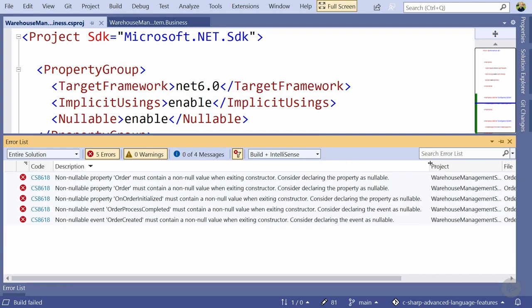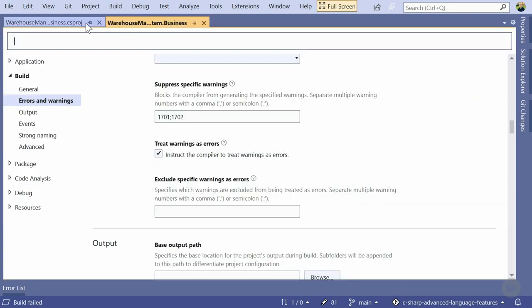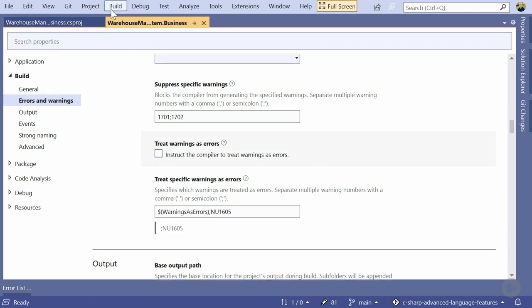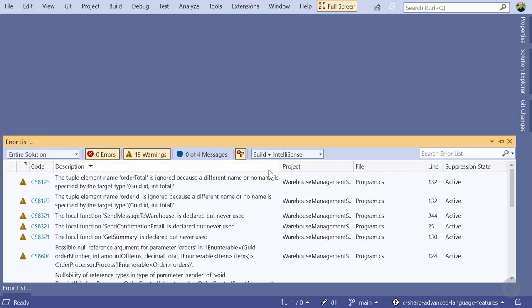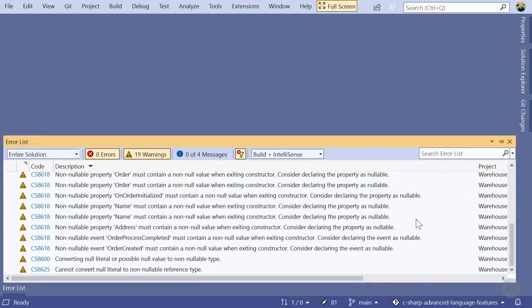If you work in a large application where you transition to using nullable reference types, it may be a little bit overwhelming to treat all of these as errors, as you'd have a lot to fix. It can definitely be a good idea to enable this, especially if the code is built continuously in a build pipeline. You'd get immediate feedback about potential issues. We can remove Treat Warnings as Errors for now and go ahead and try to solve these warnings.